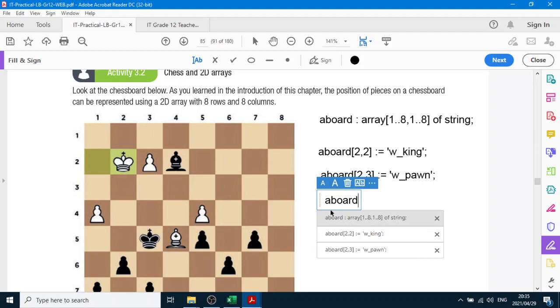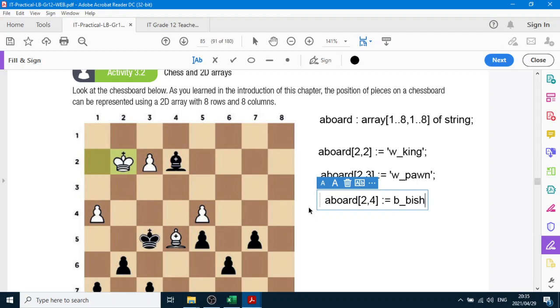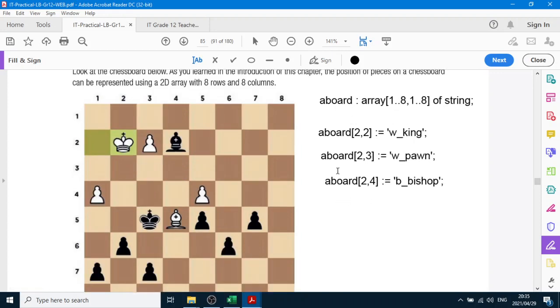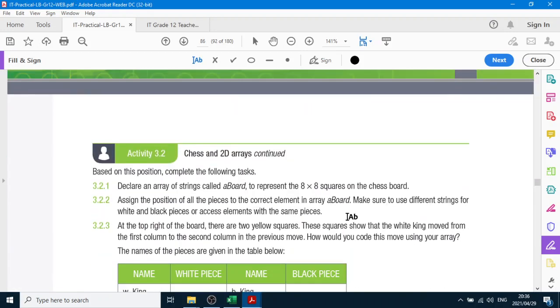A board, square brackets, row 2, column 4 equals black bishop in inverted commas, because why? It's a string, and we carry on with all of it. Okay, so you've got to go and do that by yourself, the rest of them. It takes a long time.